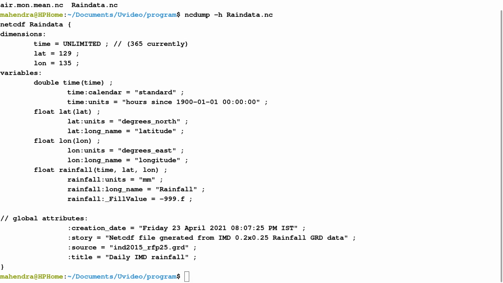Now we can write a program to read the rainfall data using a Python program. To write a Python program, I am using the Linux terminal, and I am using the VI editor. So let's start. VI space, give a name for your program. Here I am giving rainfall.py and enter.